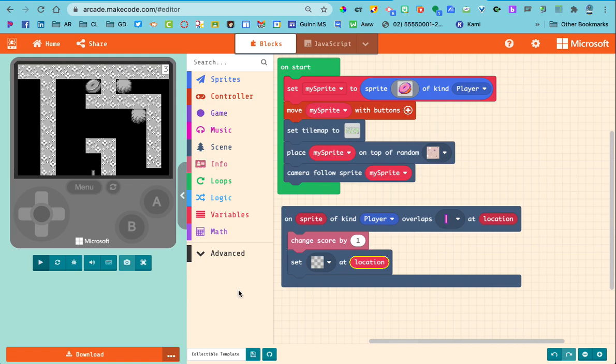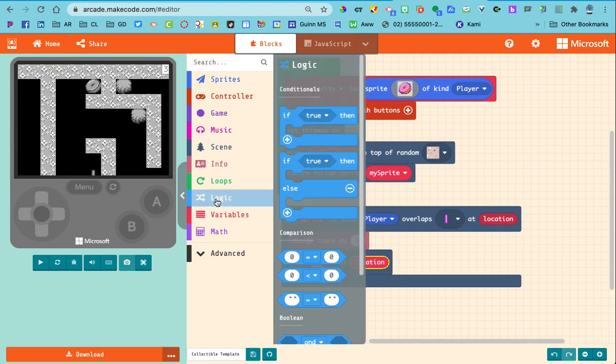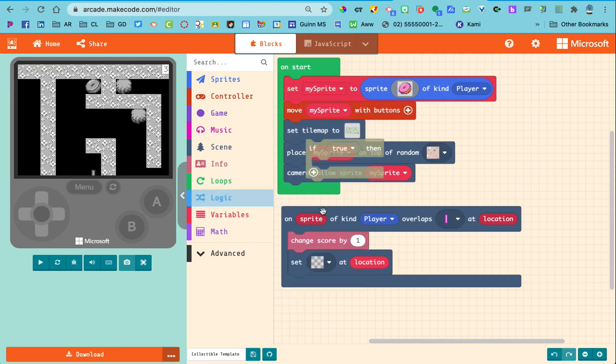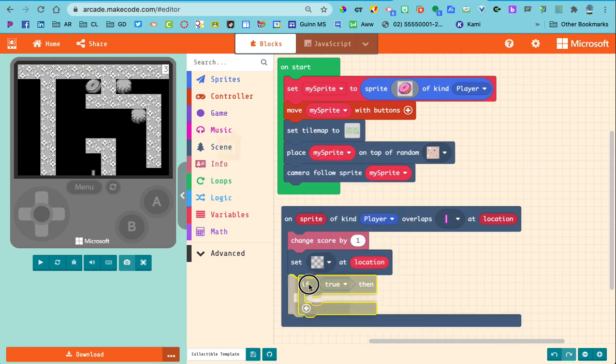The last thing I want to do is I want to win the game when I have collected all of the sprinkles. That's an if statement. So I'm going to grab an if true and put it in here, because while the computer is constantly checking to see if the sprite is overlapping the sprinkle, I also want it to check if the score, I'm going to say, is equal to 5.